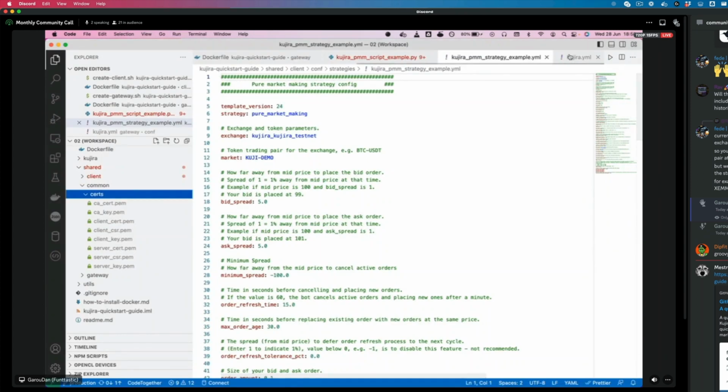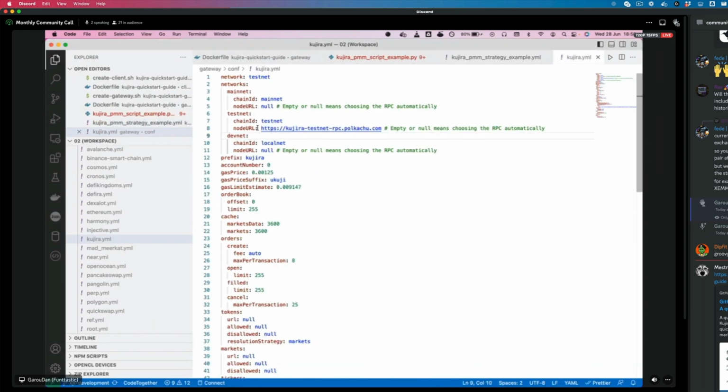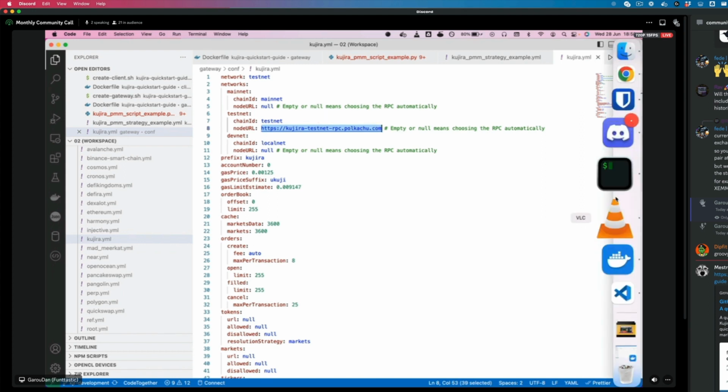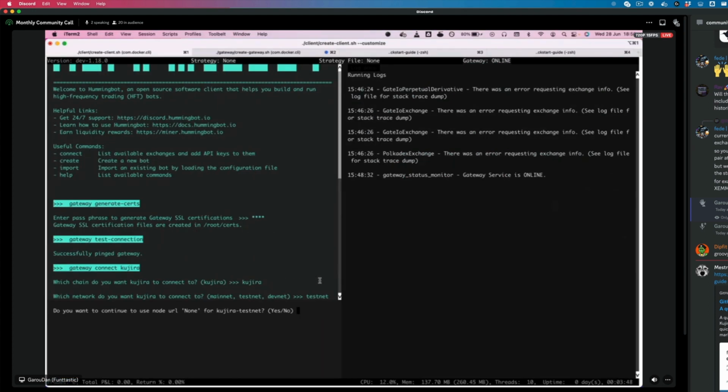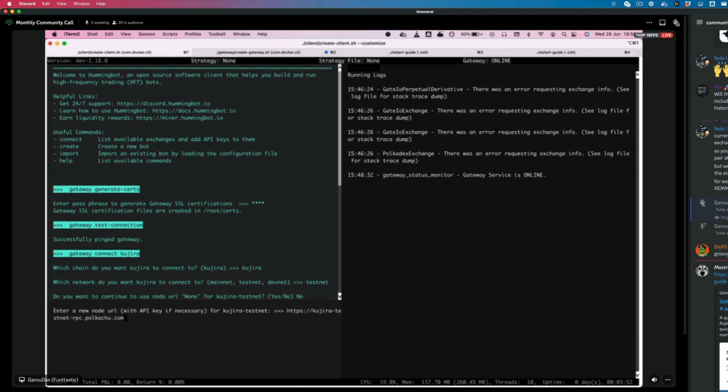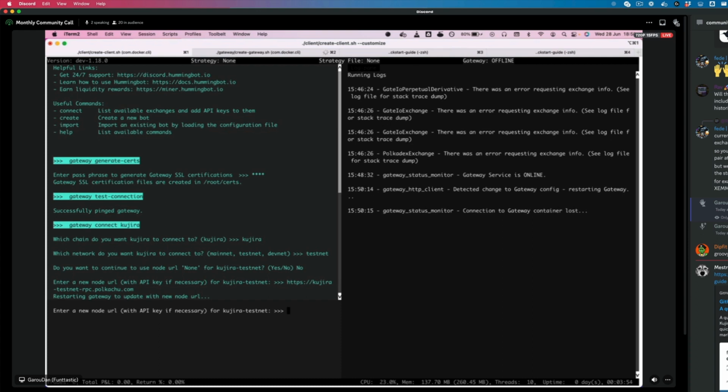And for the purpose of this demonstration, we asked these guys here from Pokashu and also the people from Kujira to help with this one. So I'm going to use the specific one. Okay, I'm going to just wait a little bit so the gateway is refreshing. Perfect, just wait. Now the gateway is online again.